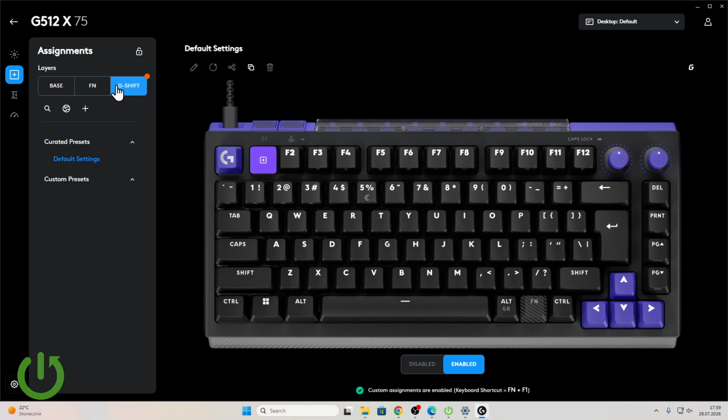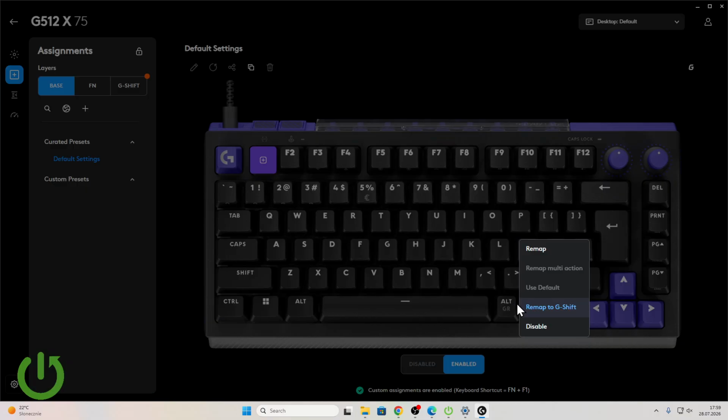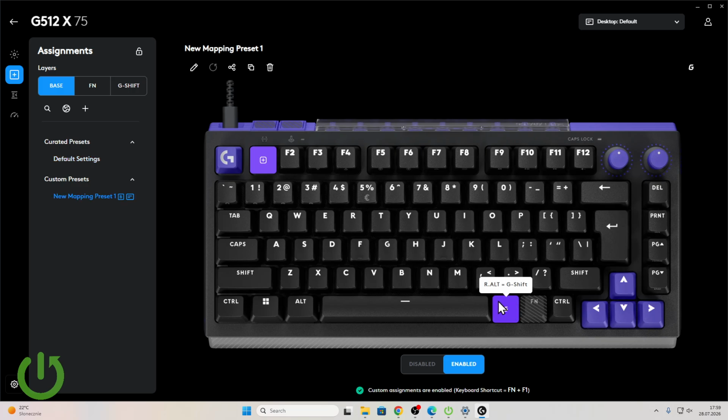To set up the G shift layer, either in base or FN layers, you're going to have to assign the G shift key for your keyboard. So we can, for example, use this Alt key and remap it to G shift, and now this will be our modifier key that will let us use the G shift layer and press any button along with the G shift to create a combination for remapping.